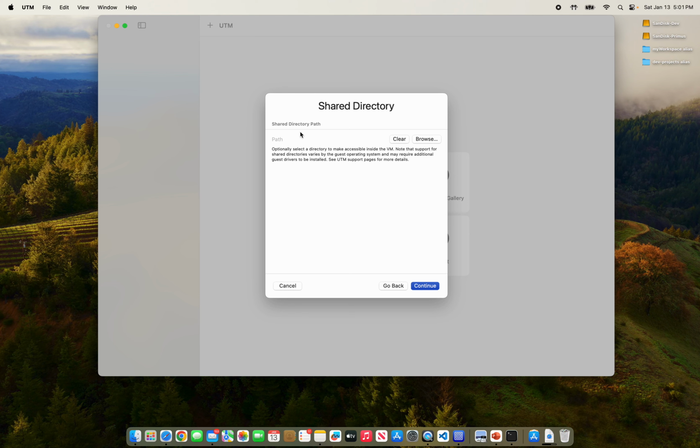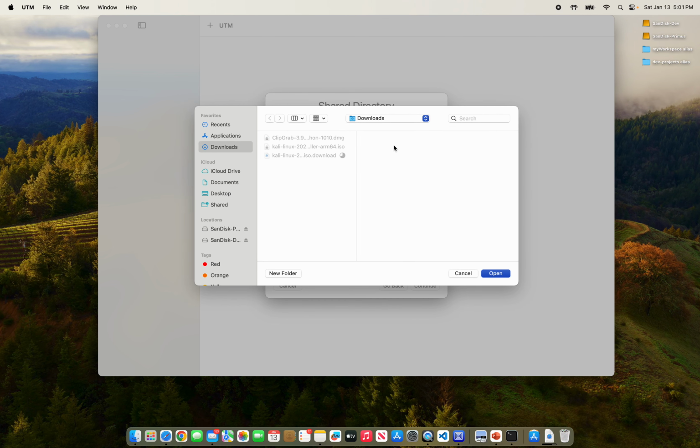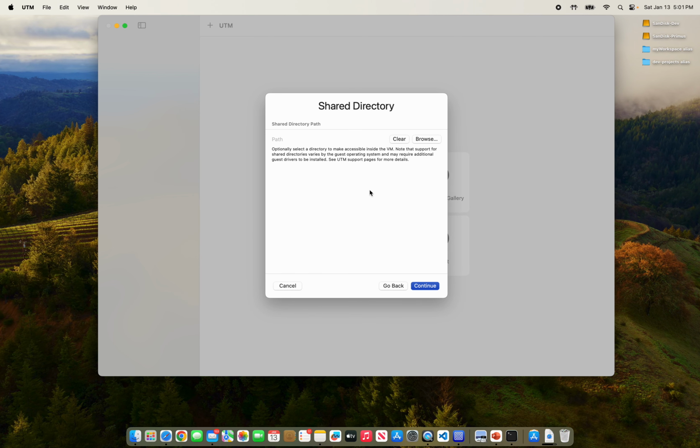Here, if you would like to share folders between your physical computer, which is my Mac, in this case I have a macOS, if I would like to share any folders, I select that folder. So if I select the desktop or documents folder, then I will be sharing that directory between my physical computer and the virtual machine, which is Kali Linux in this case. But in this case, I just leave it the way it is as a default setting. Continue.